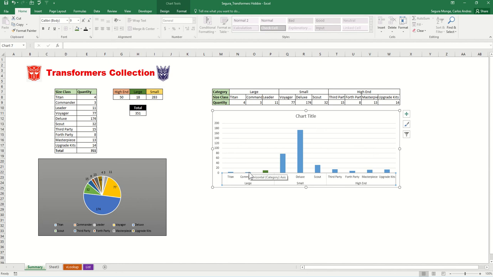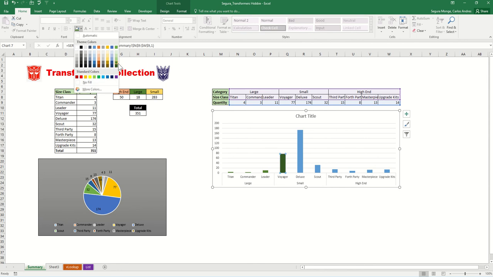green for the large figures. This is one of the ways you can change colors in your bars. And we're going to leave the small figures in blue, or let's change the small figures. We're going to make this yellow, and the high end we're going to leave them blue.